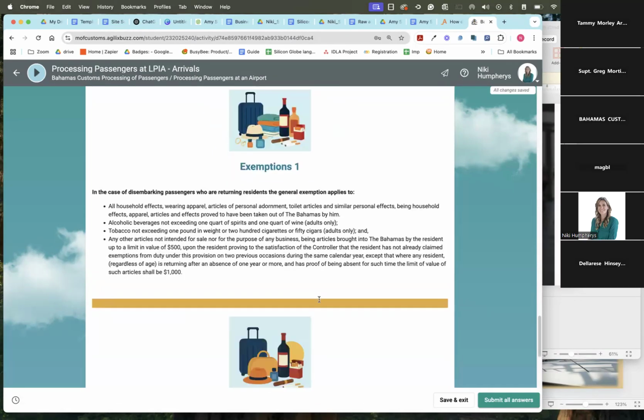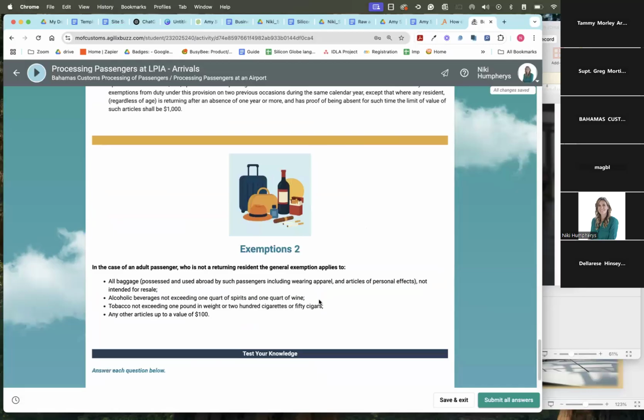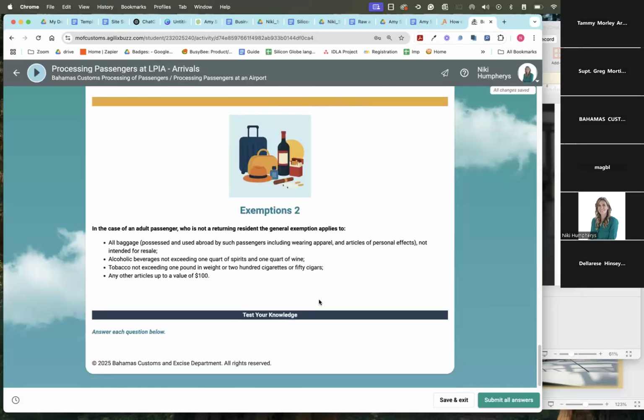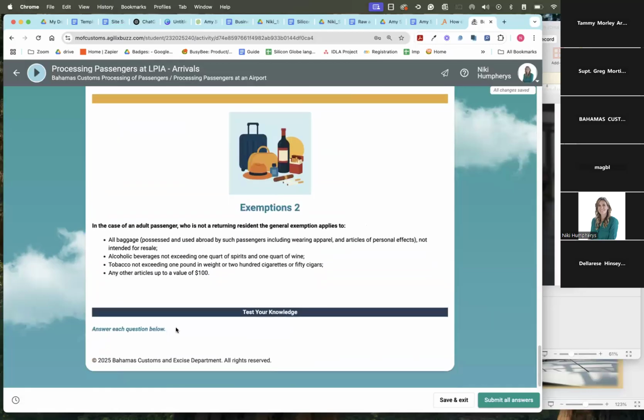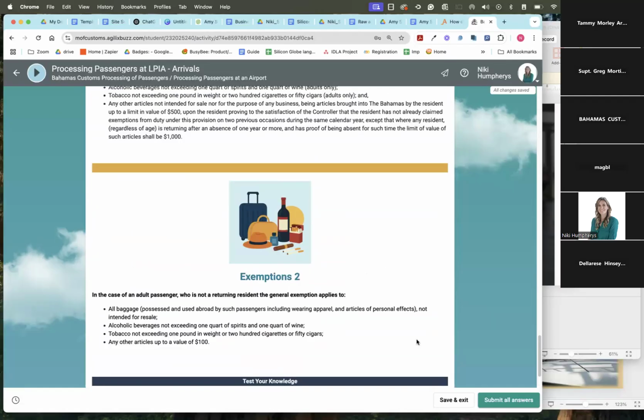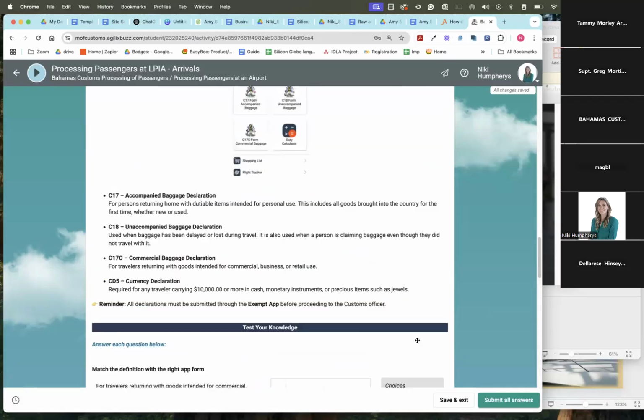So these are some of the exemptions. I created some graphics here, again, visually to help them understand. And then I wasn't sure if I wanted to do another test your knowledge here, but I can put this in as well. I probably would, but I wanted to get your feedback on those as we move through. So do you have any feedback on this one before we move on?